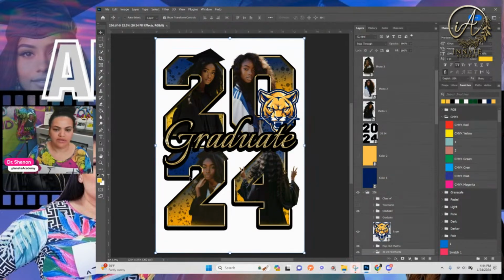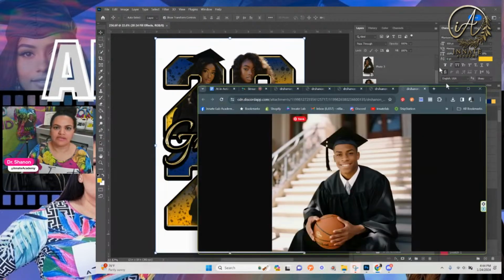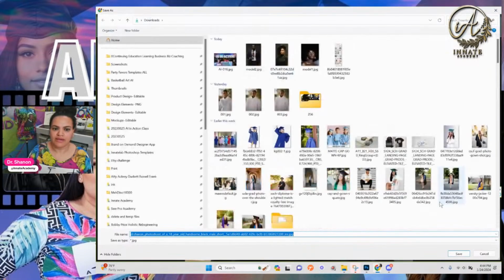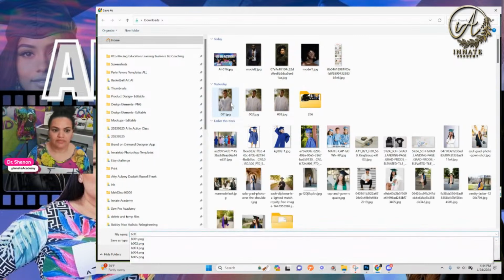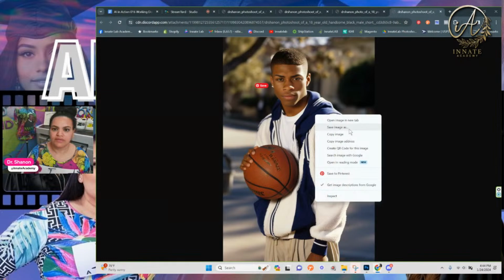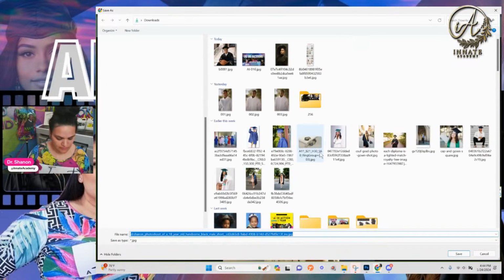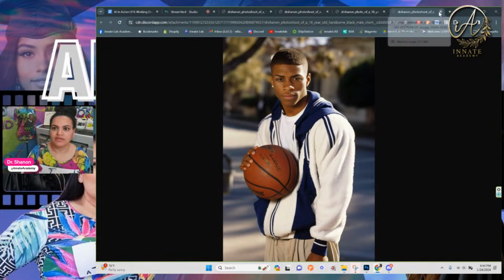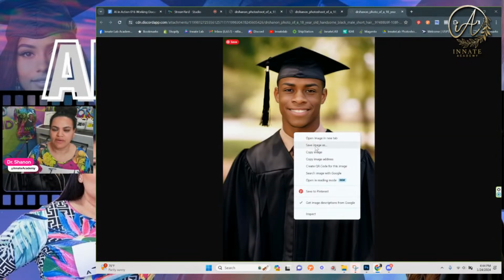All right, so the first thing that we're going to do is go ahead and open up those 4. So we're going to go ahead and save them first. So I'll save this image as. That's how I do when I open in browser. All right, so we have 1, 2, and usually I'll have an alternative. So I might have 5 saved right now.